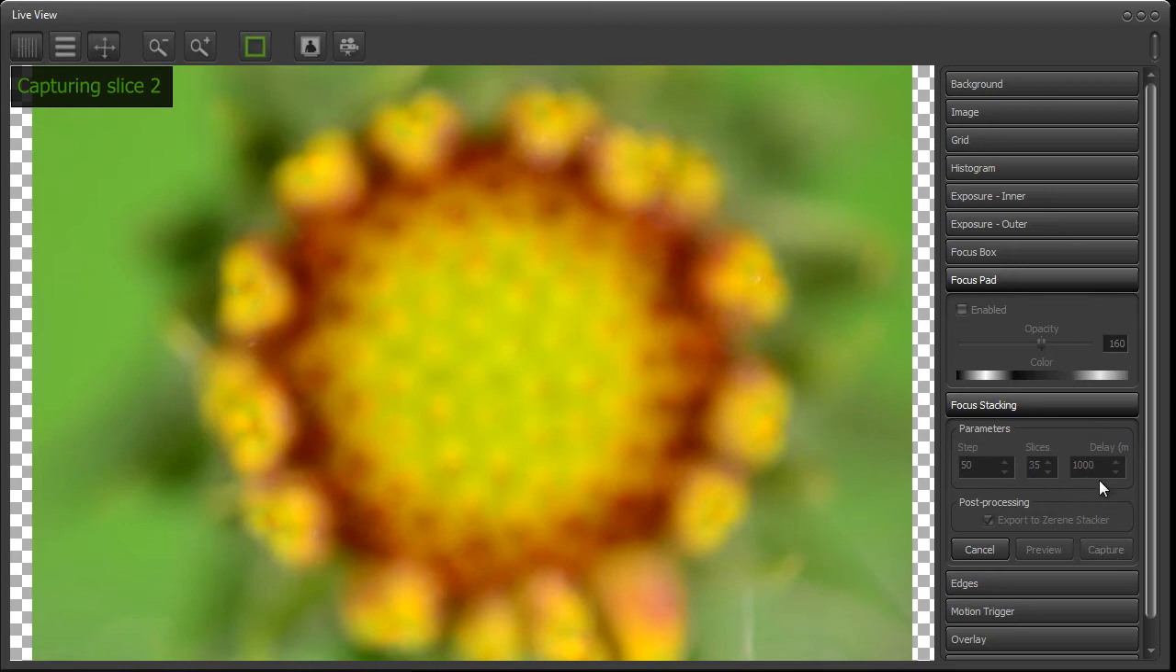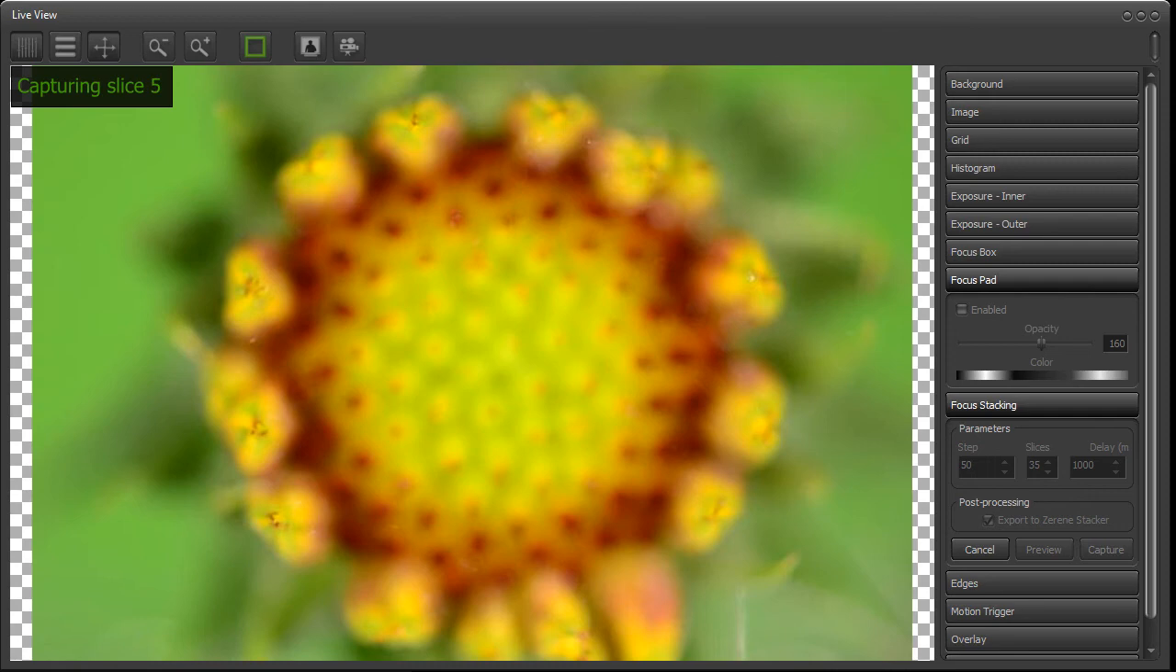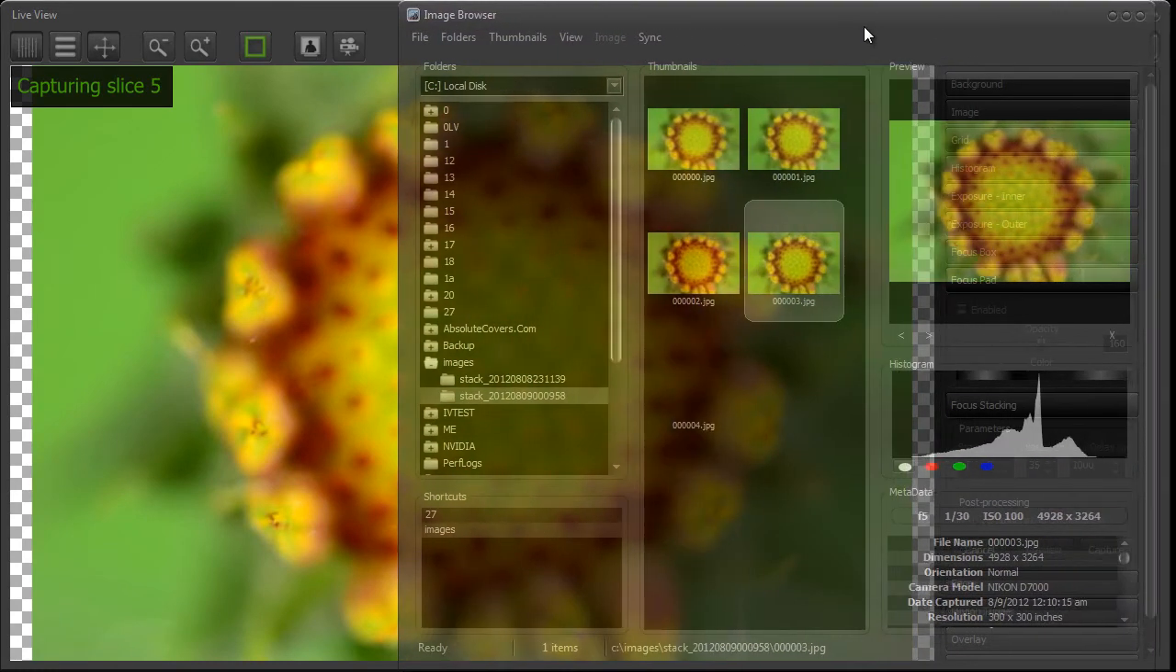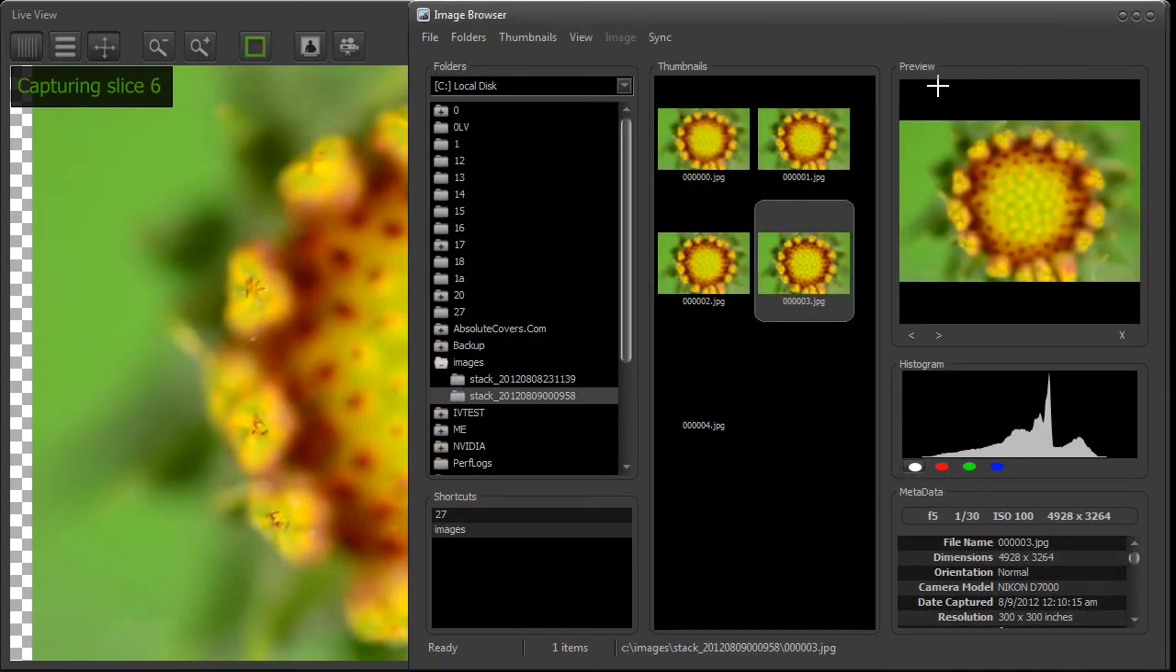Now the delay between shots is a combination of that padding delay that we had in our preferences screen plus this delay here. With continuous shooting, it's not too bad. You may need additional delay if you're using strobes to let them recharge. 35 shots is a lot of heat coming up for your strobes, and they need to recharge. I'm just going to bring up the image browser and see what we're getting.